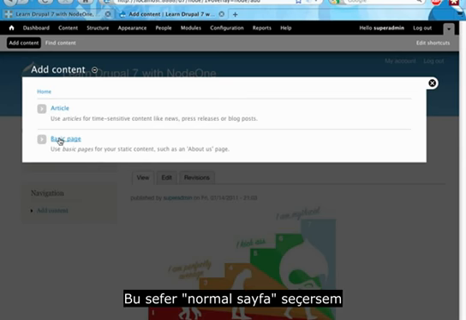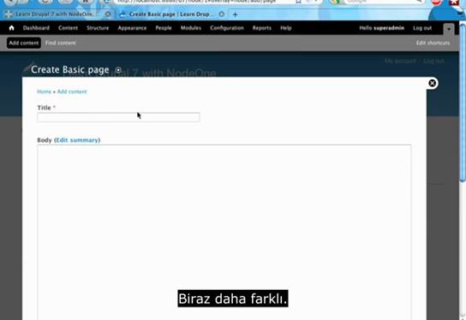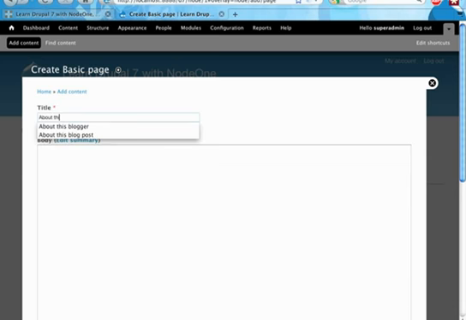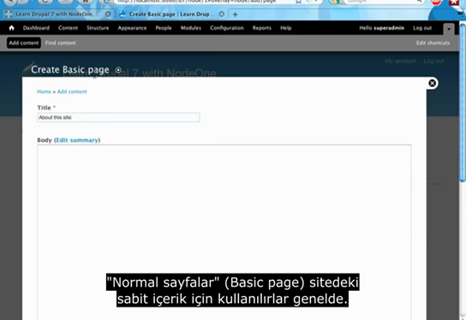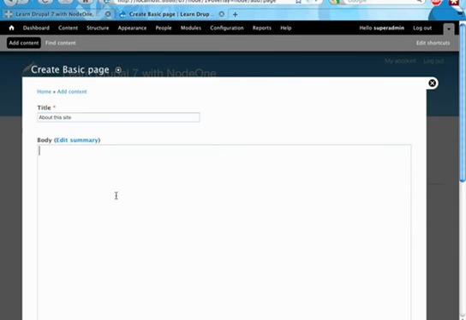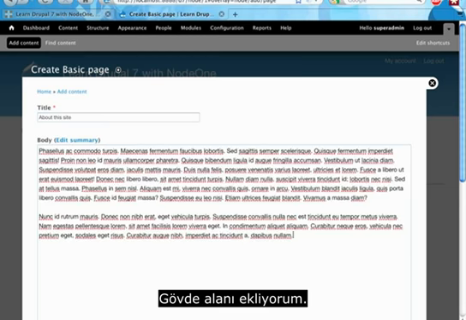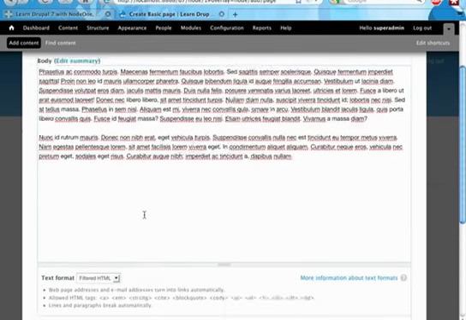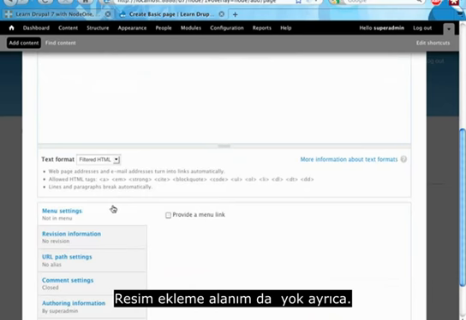And if I add a basic page, you can see that it looks a bit different. Some things are similar. I have a title here, about this site. Basic pages are usually used for static information like about us, stuff like that. I'm going to add a body here. And as you see, I don't have any place to enter any tags. I don't have any places to add images.